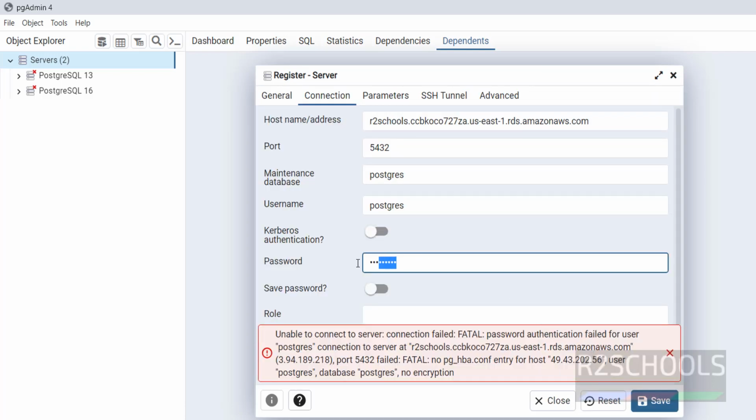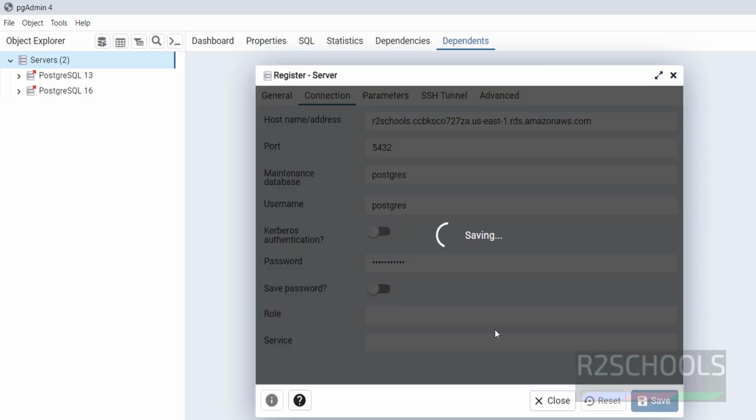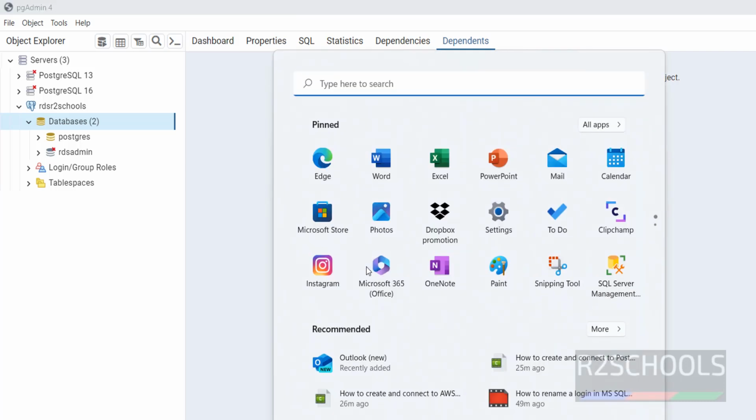Here the password is wrong, so correct it and click on Save. See, we have successfully connected to RDS. Expand Databases. Here we have the postgres database. This is one way to connect to the PostgreSQL server. The other way is, if you have installed the PostgreSQL client on your machine, then open command prompt.